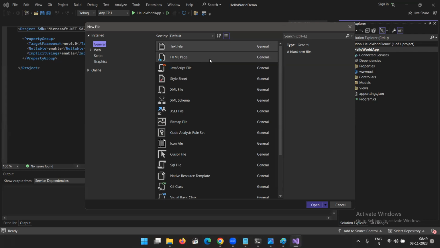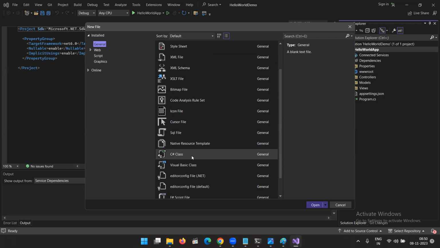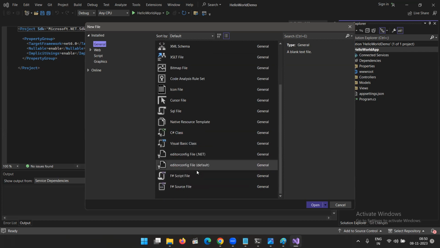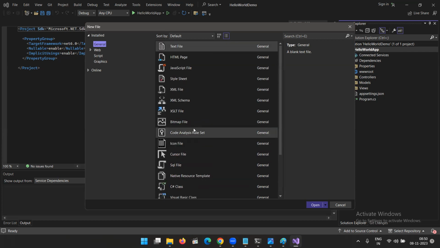So you can see different types of files you are seeing here. JavaScript files, style sheet, XML, schema, bitmap file, then code analysis, icon file, cursor file, SQL file, C# class file, editor config file. All these kinds of files you have.